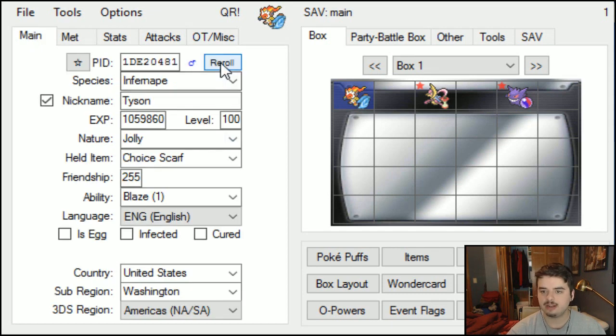So once you have your set, generally you want to re-roll the Pokemon ID a couple times just to make sure it's totally random. Click Shiny if you want it shiny, and shift-click it into the box. So there we go. We have our shiny Infernape named Tyson, and that is exactly what we're trying to achieve here. So I can make as many Tysons as I want with that exact set. I'm only going to make one. I already have it ready to go. I'm just showing you guys how to make it as well.